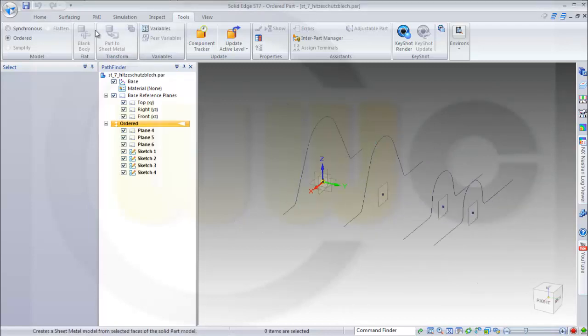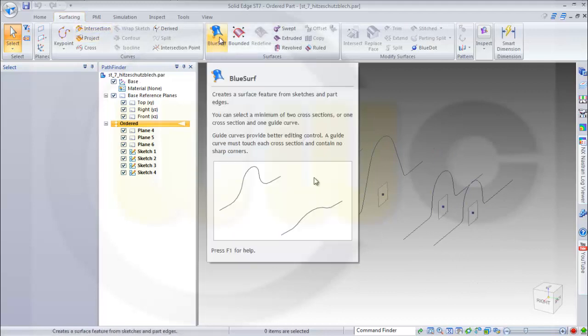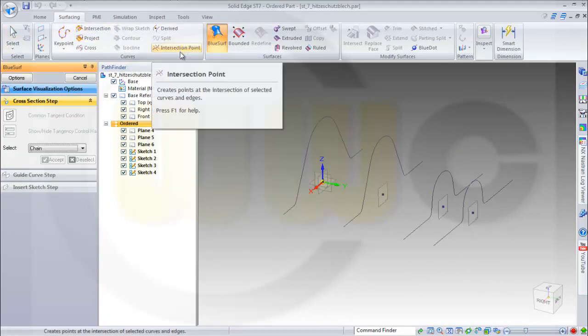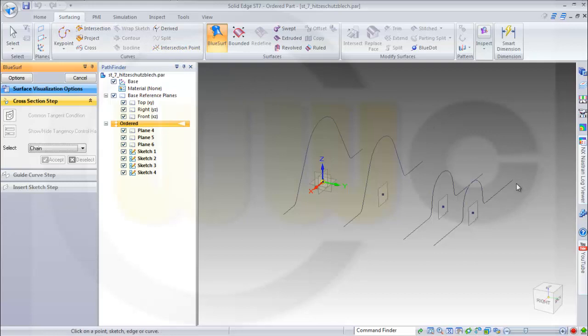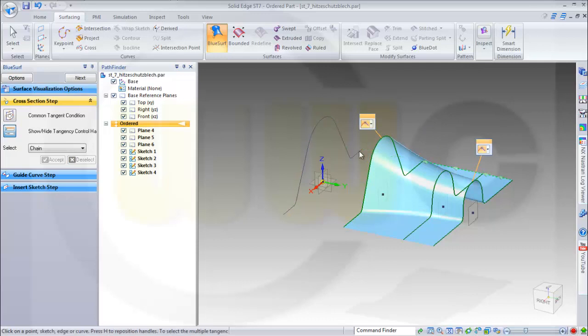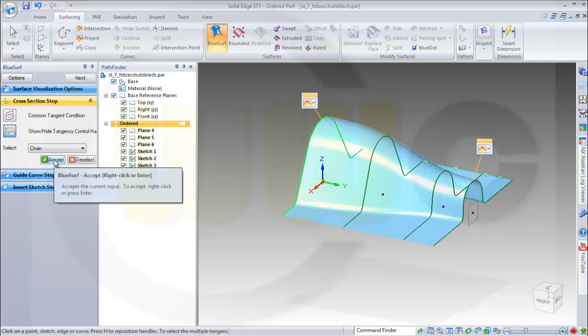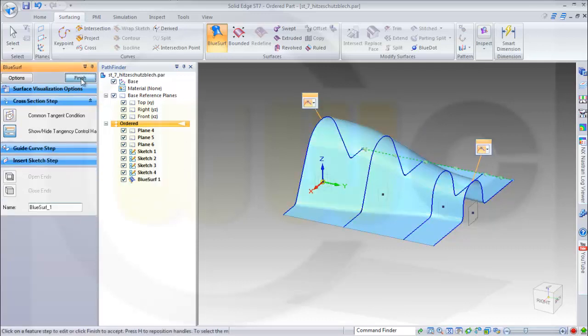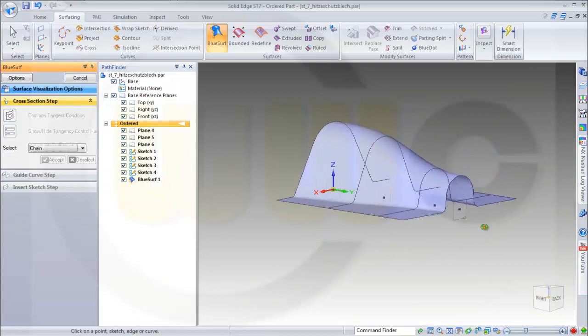Okay, so go to surfacing, and I want to make a Bluesurf, and that's the first one, that's the second one, the third one, and the last one. And accept it, next, and finish it. This looks nice.